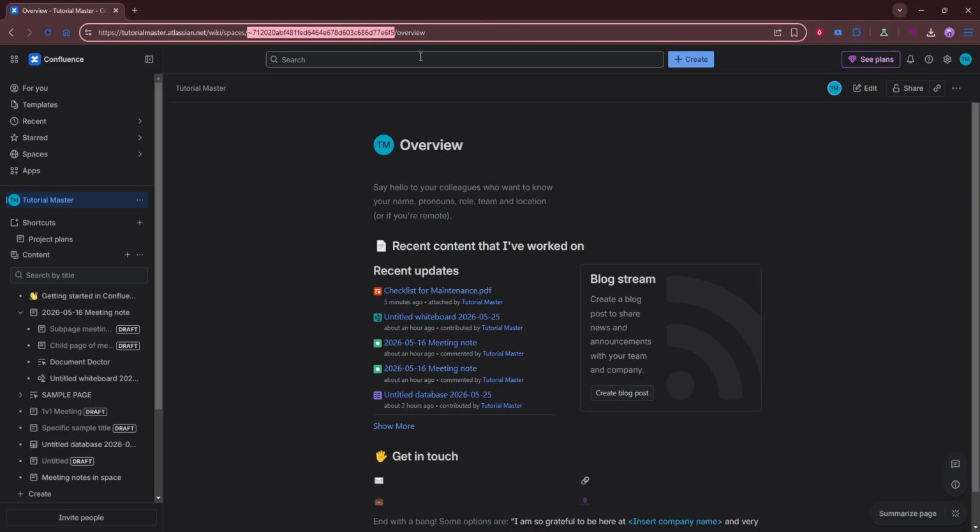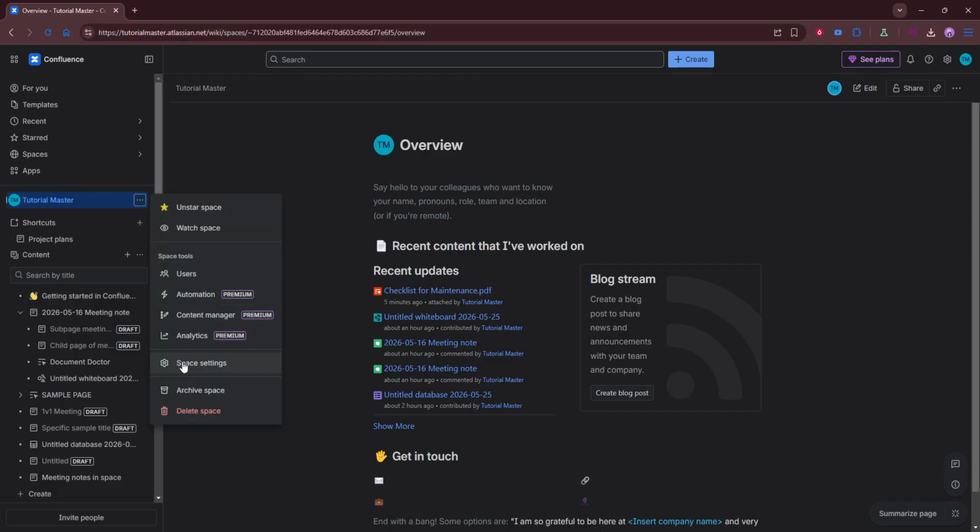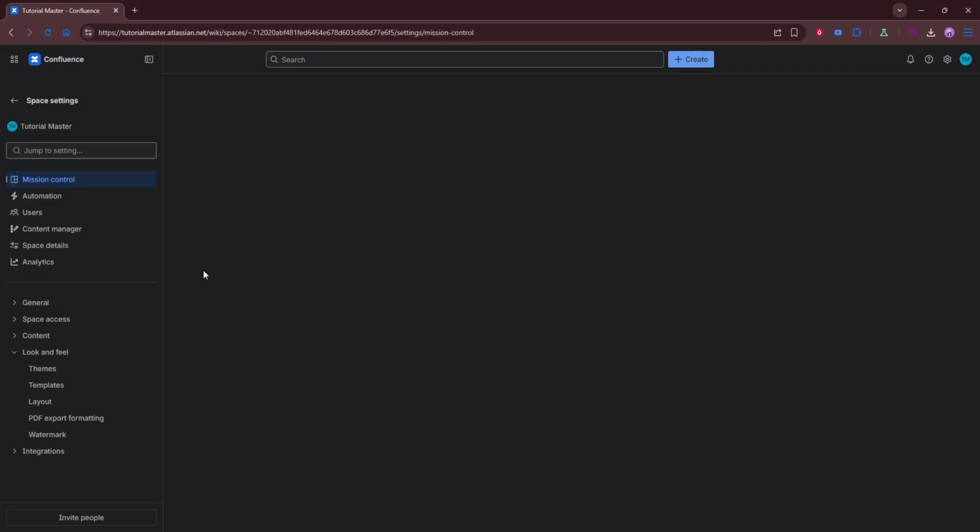If the URL doesn't clearly show the key, maybe your site uses custom routing or you're deep in a page path, no problem. Open the space settings for the space you're in. Depending on your Confluence layout, you'll find space settings in the left-hand sidebar or under a settings or gear icon at the top. The goal is simply to reach the configuration area for this specific space.